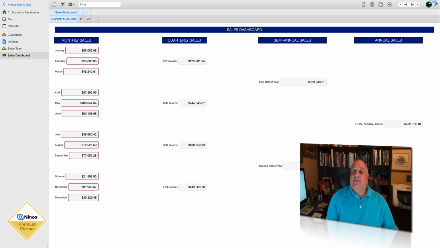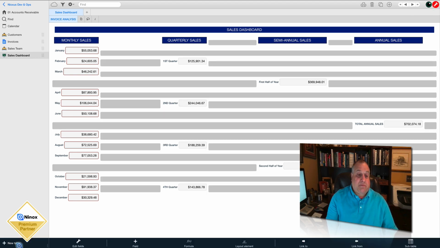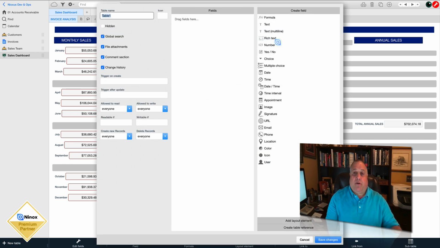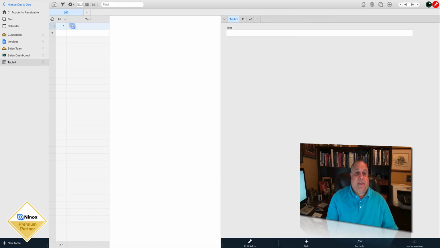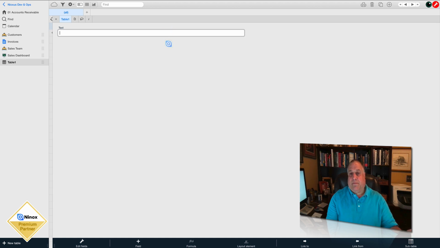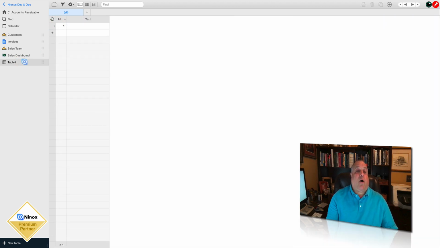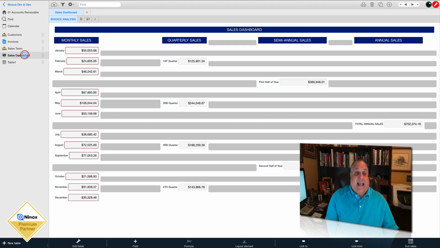We are used to Ninox screens being gray. Let's create a new table. I'll call it table. I'll enter a single text field. I'll save my changes. I'll go look at the table, and I see a white field with a dark gray border on a light gray background. This is the standard look for Ninox. Well, when you want to do something that is not standard, when you want to change the background color, as I have done here, it's very simple.